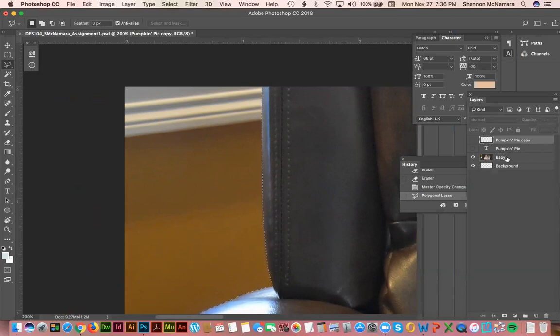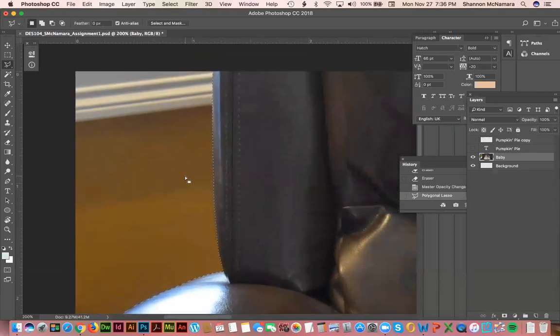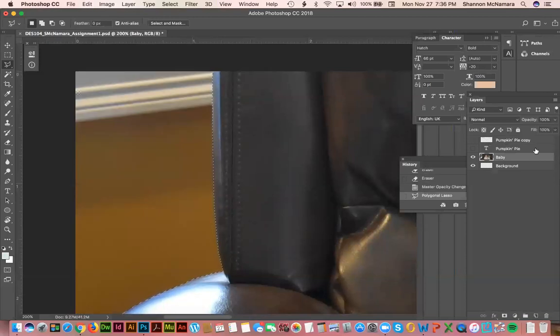All right. So I'm going to select the baby layer, and I have that selected, and I can either delete it, which takes it out completely, or maybe I'm not quite sure if I'm going to like what I do or if I want to leave the wall. So I can make a new layer up here, and I can then fill this selection with something. I can fill it with a color. I can fill it with a pattern.